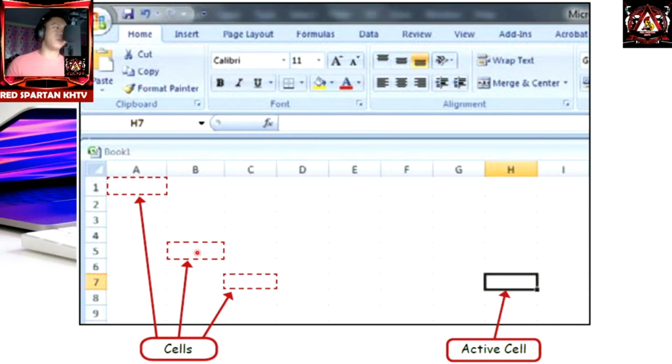So we have B5 there, and we also have here C7. So that's our cell. And we also have what we call the active cell. The active cell is a cell where you click, and that's the only cell that you can work on. So here we have the active cell, and you will notice that the active cell has thicker lines.